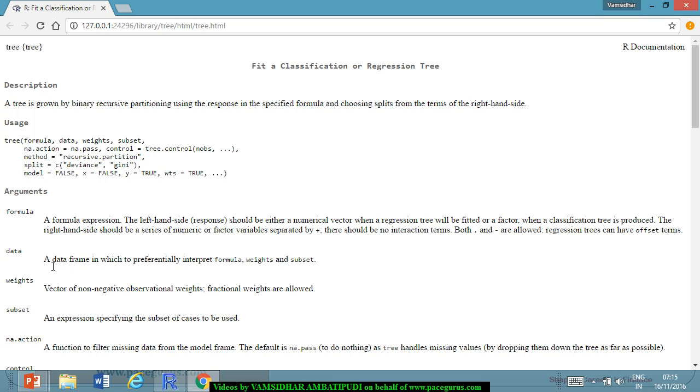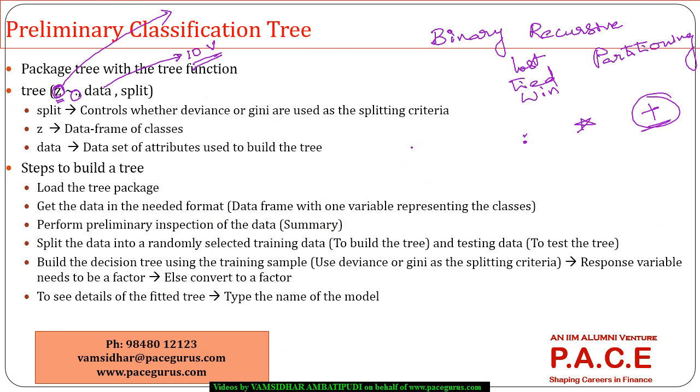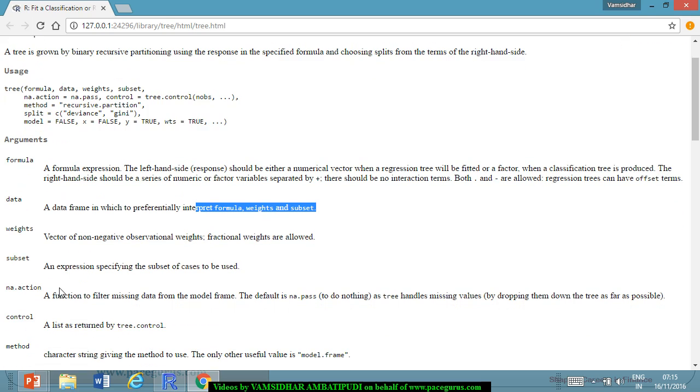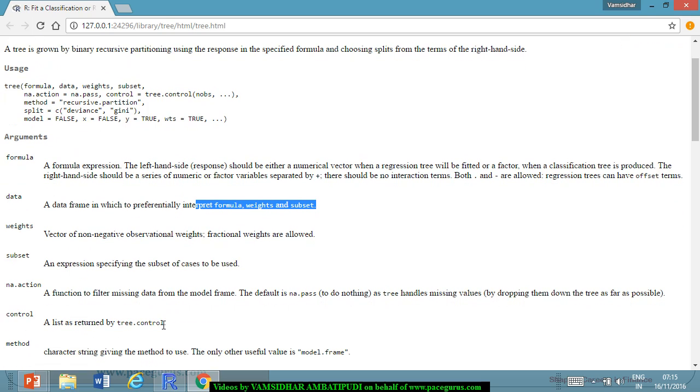Then the data is a data frame in which to preferentially interpret formula, weights and subsets. So the whole data is what I am considering, and generally we will be using the training data for this purpose. If I have weights, I will go with them. All these are optional. You can read through them, right?